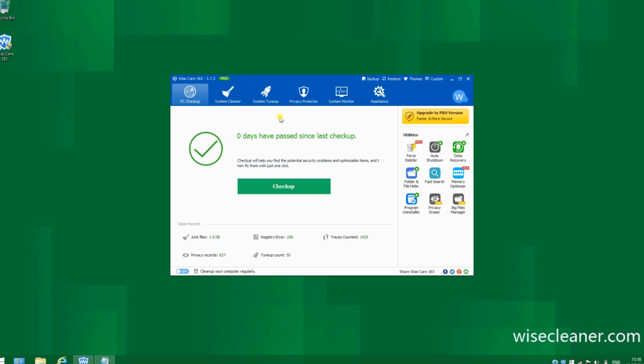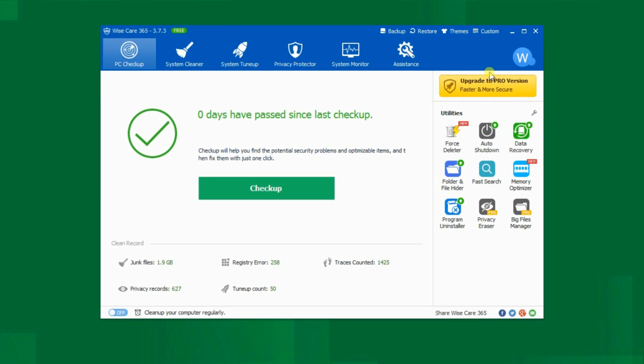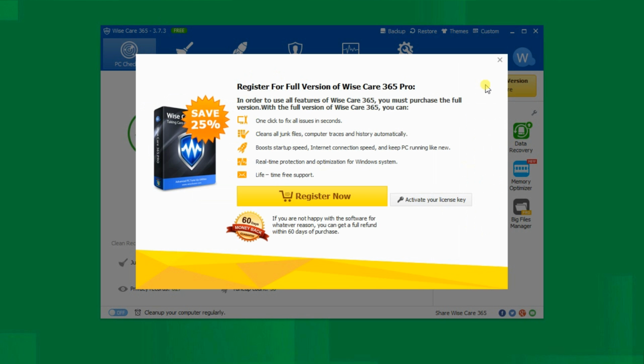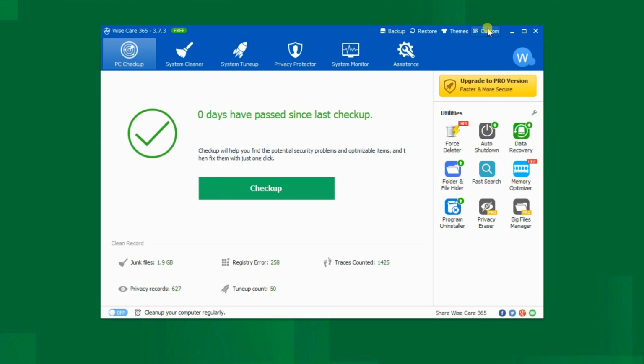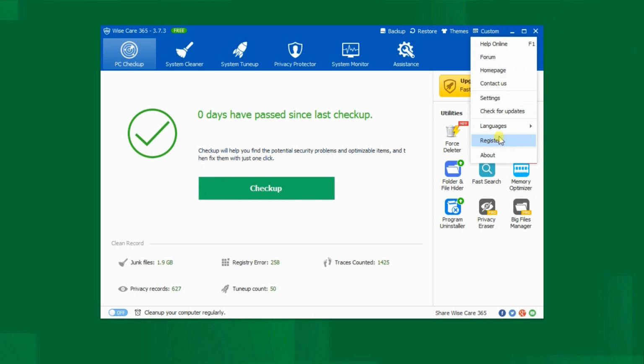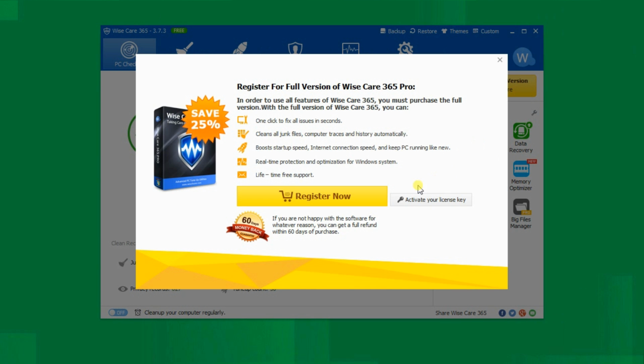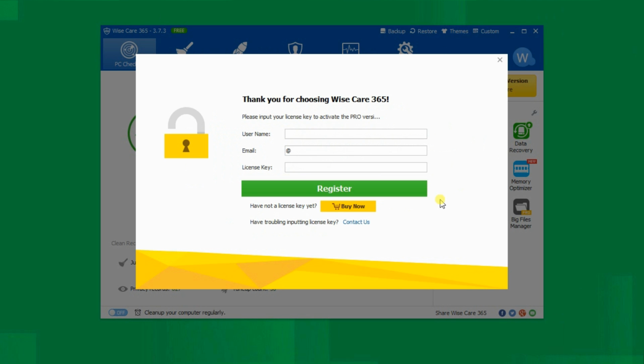program. All you gotta do is click the Upgrade to Pro version button in the right up corner, and then click Activate your license key. Or you can click Custom and choose Register in the drop-down menu, and then activate your license key.